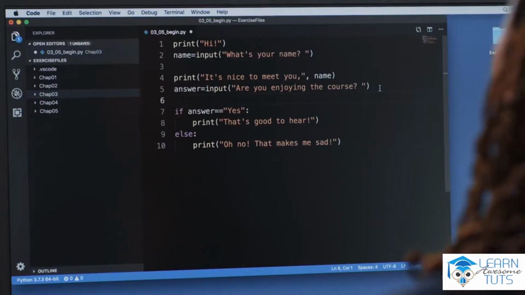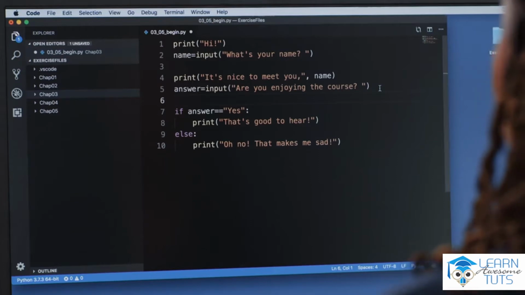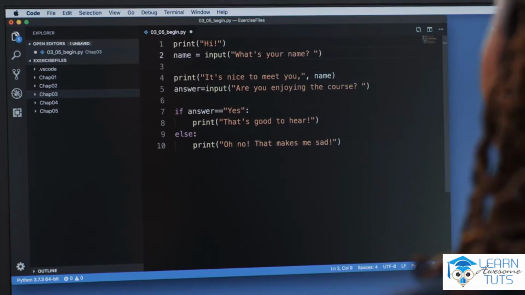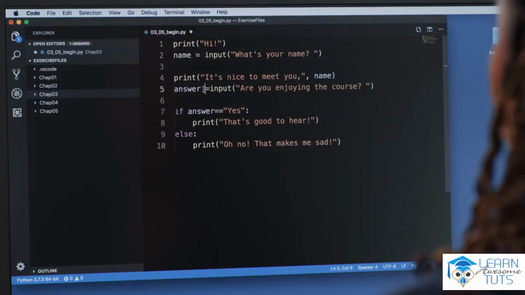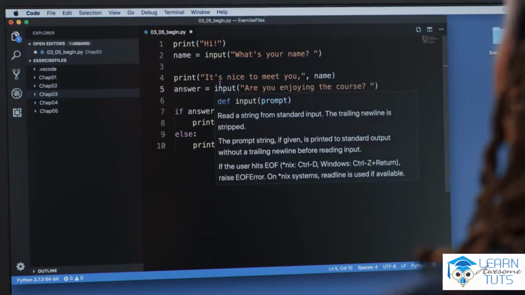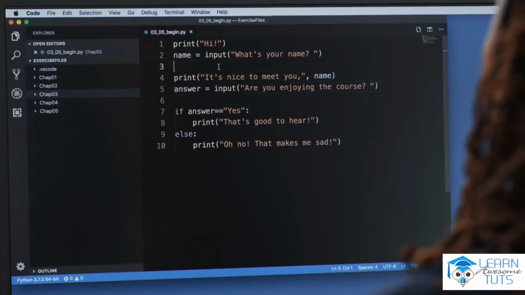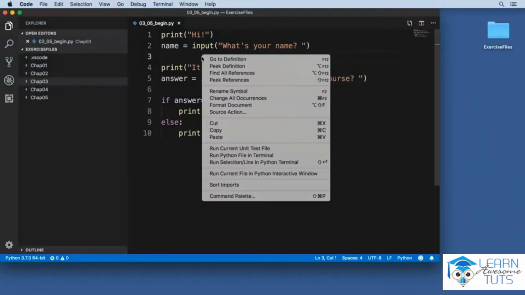Let's go ahead and add some more whitespace between the different elements of our statements. So right here on line number 2, we're going to add some whitespace after name and right after this equal sign. We'll do the same thing again here on line number 5. Just adding more whitespace makes it easier to read. If we save this file and run the code, let's see what it does. Remember, you can right-click anywhere in the file and choose Run Python File in Terminal.